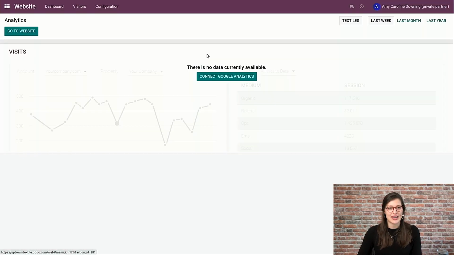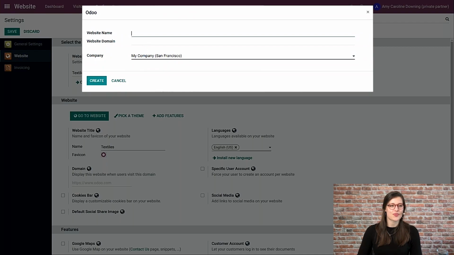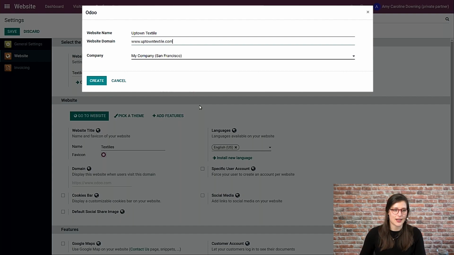So we're going to go to the website application, configuration, settings, and to create a new website, we're simply going to click on this button. So we need to enter a website name and a website domain. So I'm going to go ahead and say Uptown Textile for the name and Uptown Textile for the domain.